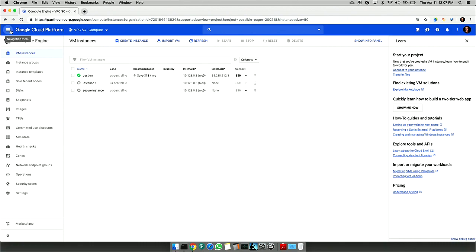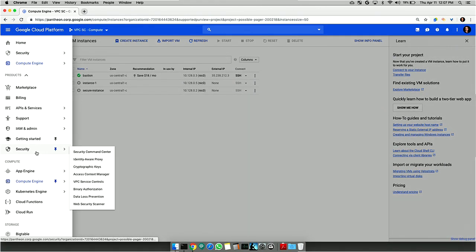So VPC Service Controls is available as part of the security section of the console. And you can see there are two relevant pieces here, VPC Service Controls and Access Context Manager. The VPC Service Controls area allows you to configure these perimeters and perimeter bridges that we talked about. And Access Context Manager is how you create these reusable access levels, which describe the risk associated with the client when they're trying to access data. You can then take these access levels and associate them with a service perimeter or with Identity-Aware Proxy, as an example.